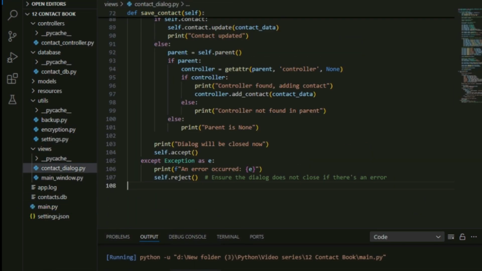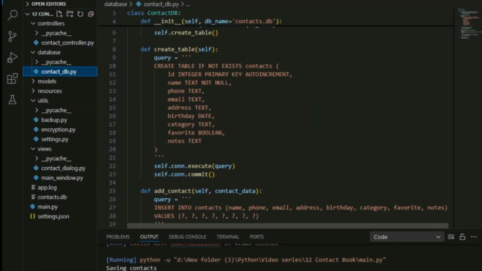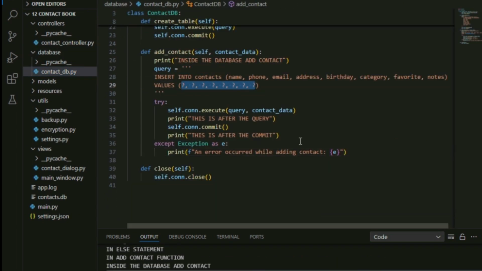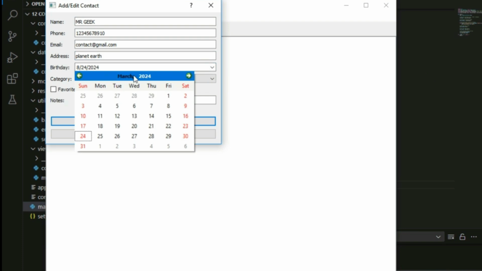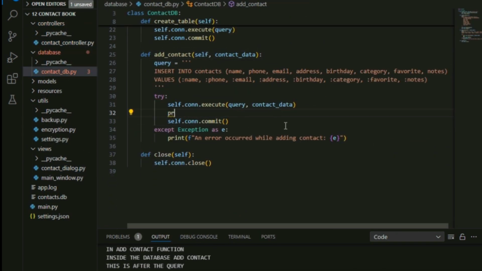I tried and the program closed again. And at last I found out that the problem was with my database code. So I changed the buggy part of the code and this time it worked. But only adding contact was not enough for me, as I was more ambitious than that.